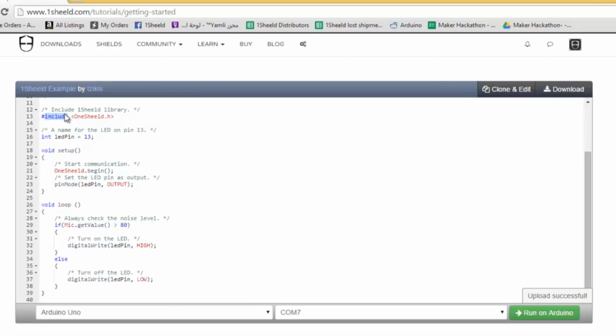So first off, we include the 1Sheeld library, and we define the LED on pin number 13. We initialize the library, we set the pin mode into output, and here we're going to use the mic sensor to demonstrate a very simple task. If the level of noise is above 80 decibels, we turn on the LED, and if not, just turn it off. So here the function is mic.getValue. If it's more than 80, that's it, turn the LED on. So it's really simple, one line of code. We encapsulated all the headache you would have had with the sensors and put it in only one line of code, and that is the power of 1Sheeld.